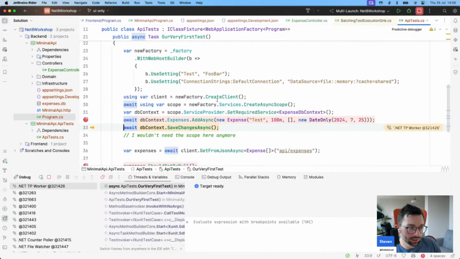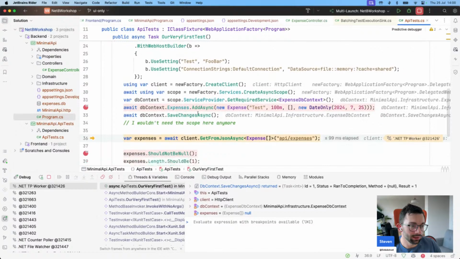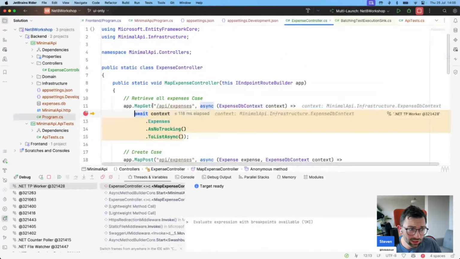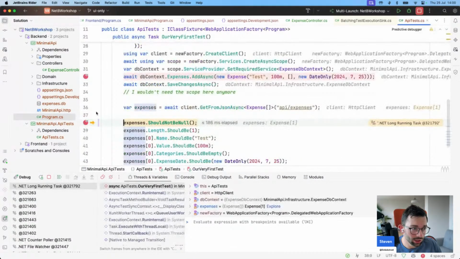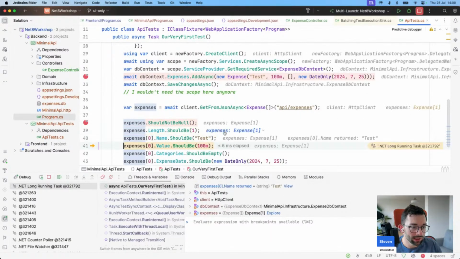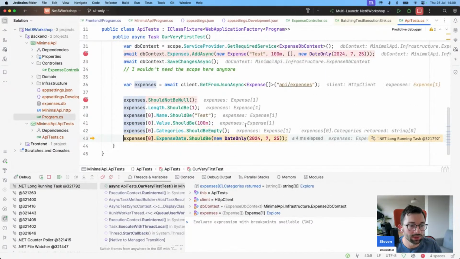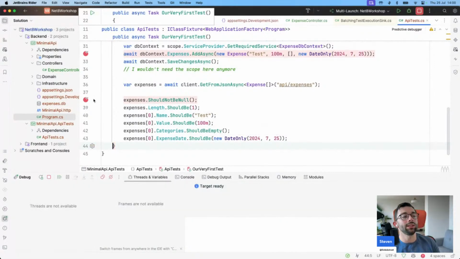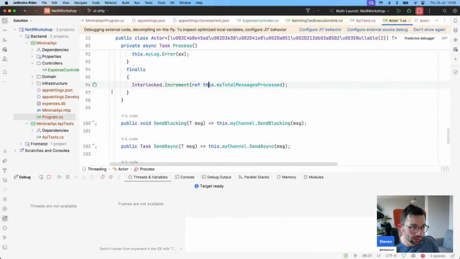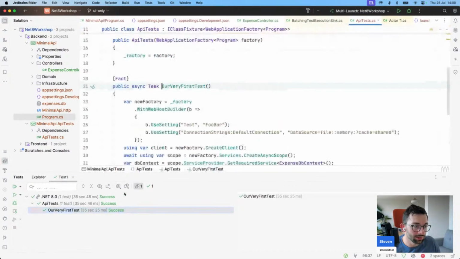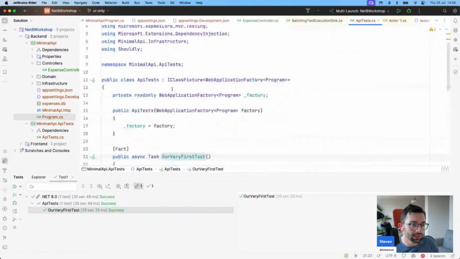I say add this thing, save that thing. And now here there should be elements. Oh, you can see there's one element. And this element has test, it has 100, it should be empty, and the date is correct. Wow, we did it. Woo! Perfect, the test is green. It took me only 10 minutes to make that work.